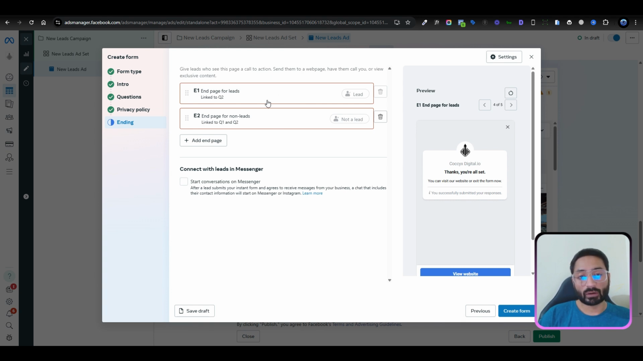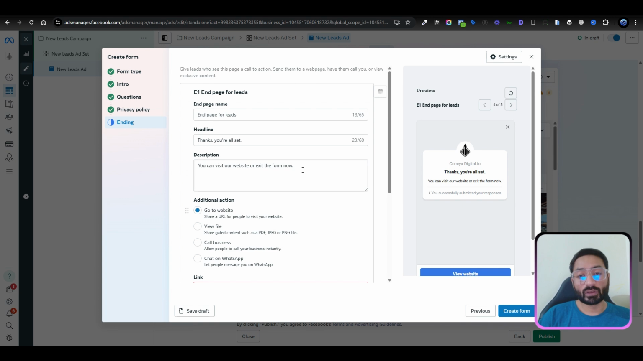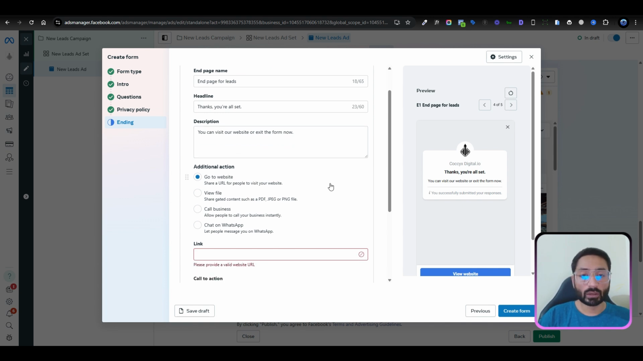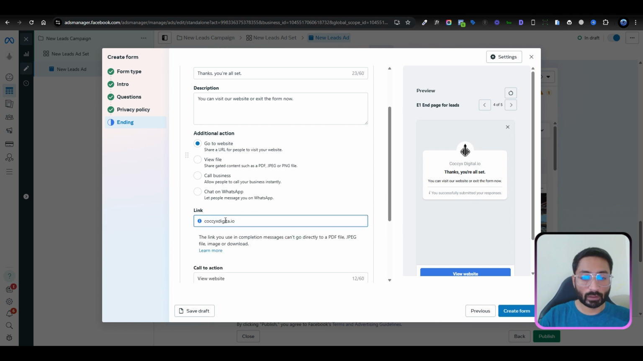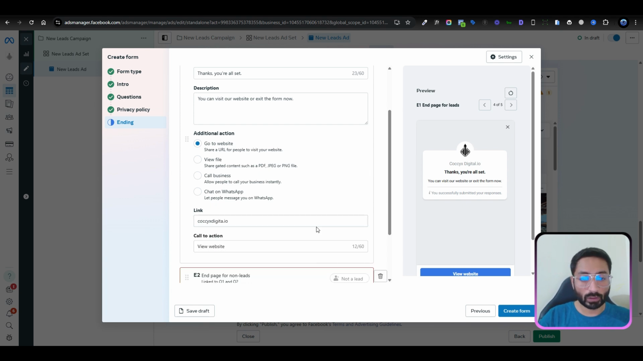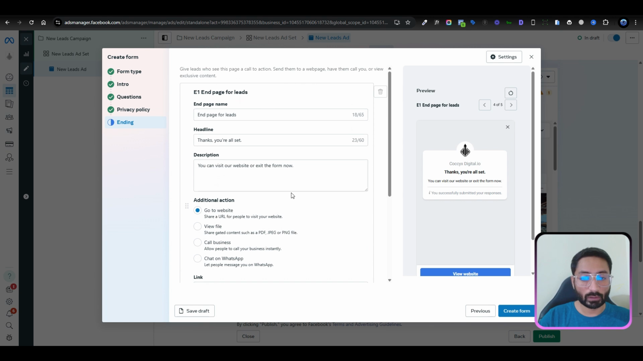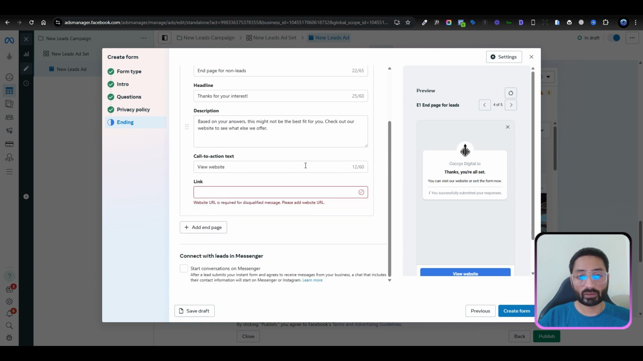So it will provide us option here that what we need to do for the people who become lead and which are not able to submit the form, what we need to do for them. So for the people who submitted the lead and they are qualified, we will just send them, for now, to our website. And for the people who are not a lead, this is the second end page.